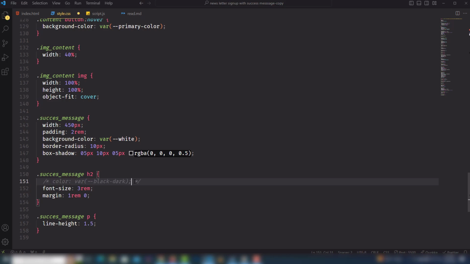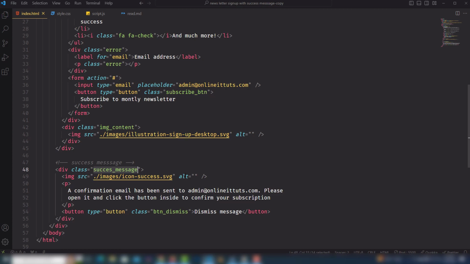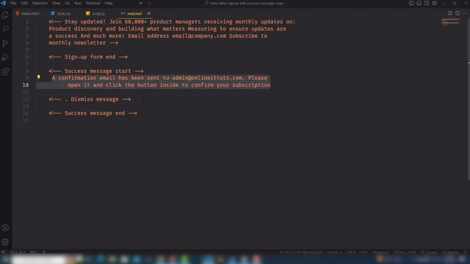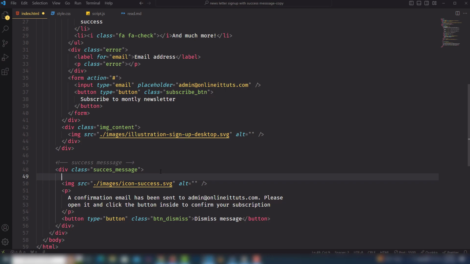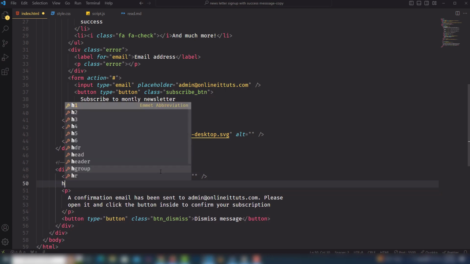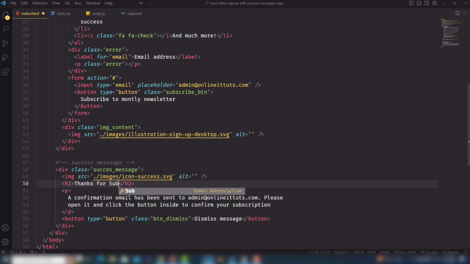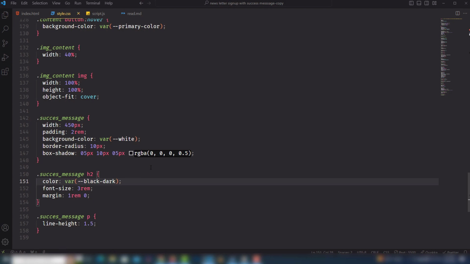I don't know why. A minute. Okay, I can't see the H2 inside there, so in a minute I need to check the success message. Where is it? Success message. Okay, I need to use, after the image, I will use H2. Thanks for subscribing, exclamation sign, save, and great. And I need to use the dark color, right?